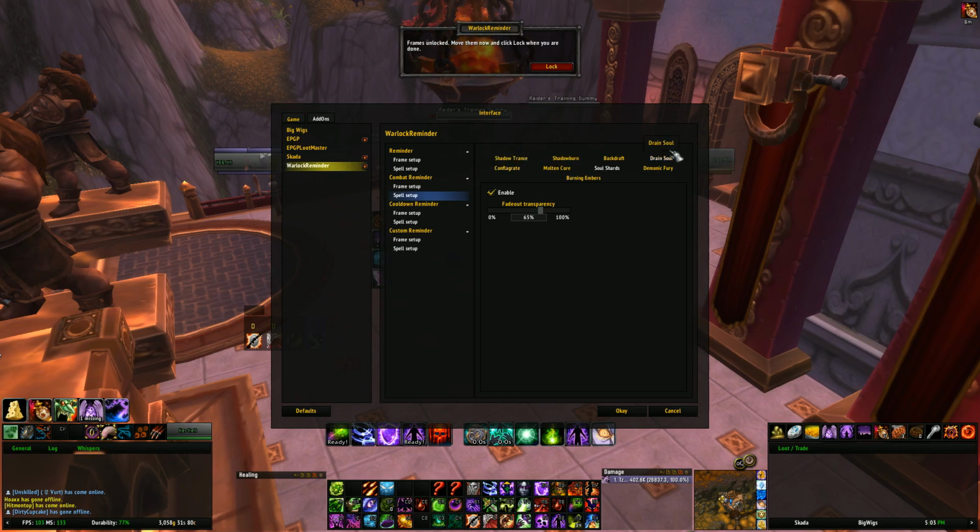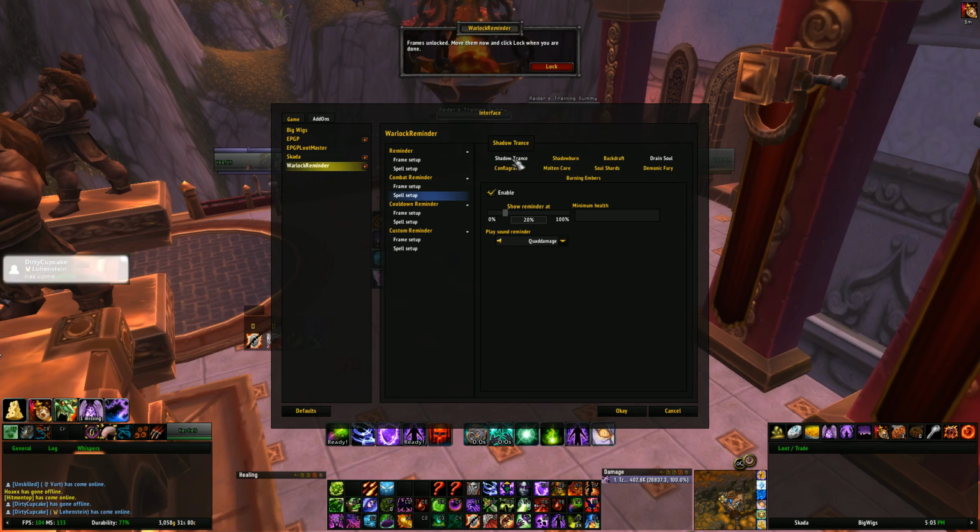Now, once I have all those checked, you can even set a different sound if you want. So, for instance, at 20%, I'm going to hear a quad damage go off. I'll play it for you. That's going to go off at 20%, and it's going to be a gigantic red flag telling me when I need to drain soul.